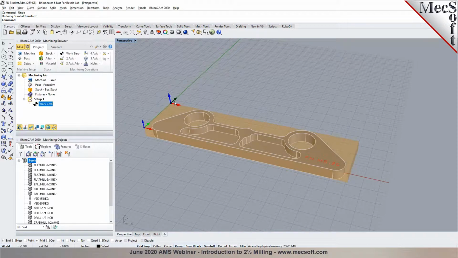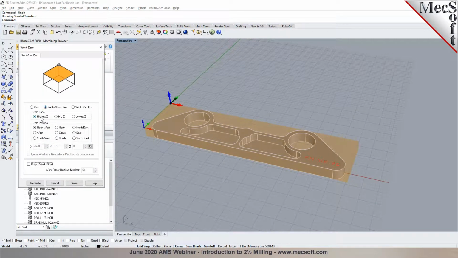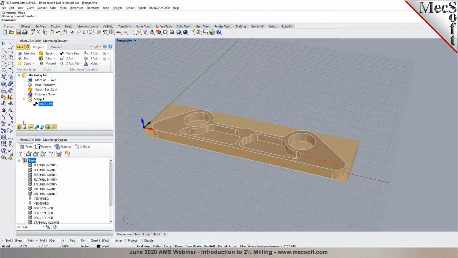You'll now notice that the machining coordinate system origin is shifted to the northwest corner top of the stock, but the world coordinate system origin stays over here. So work 0 is one of the ways of how you can establish your coordinate system origin for machining. Now, if you'd like to leave the work 0 at the same location where the world coordinate system origin is, you can edit the work 0, double click on it, pick set to stock, ISZ southwest, and generate it.